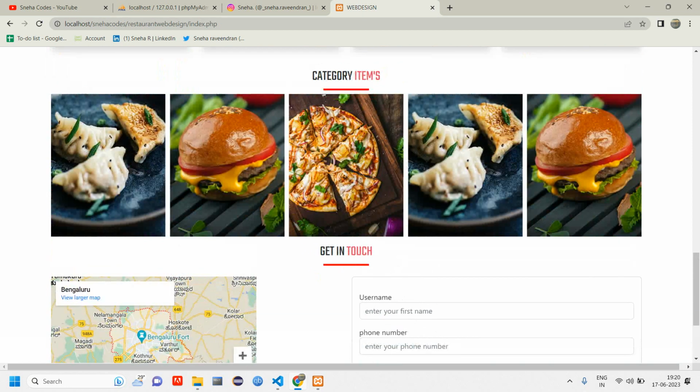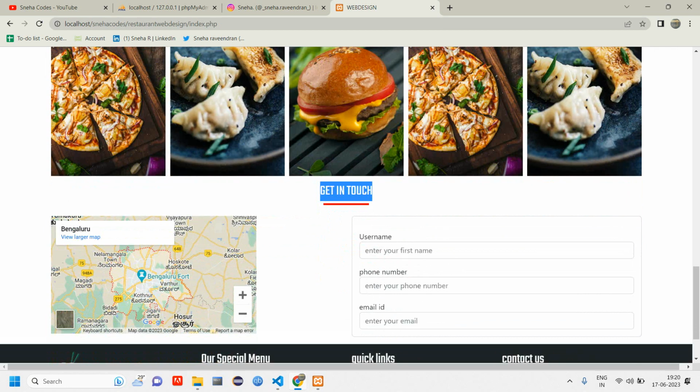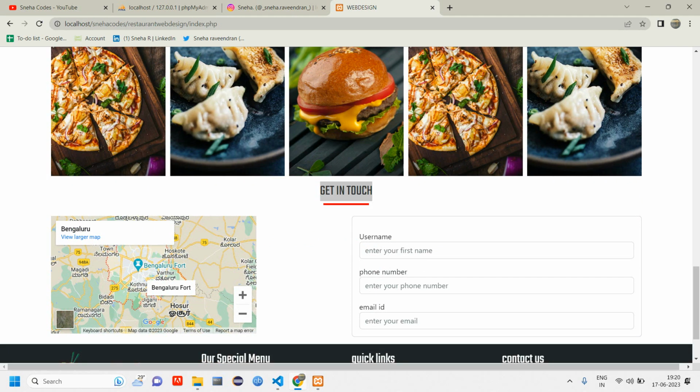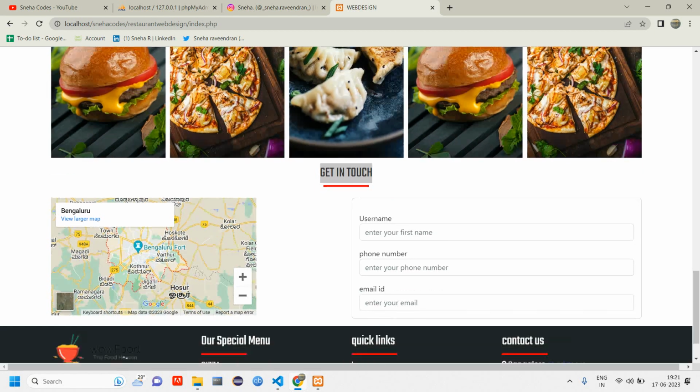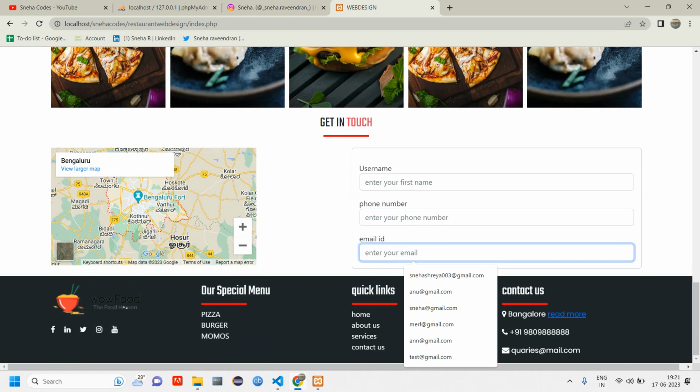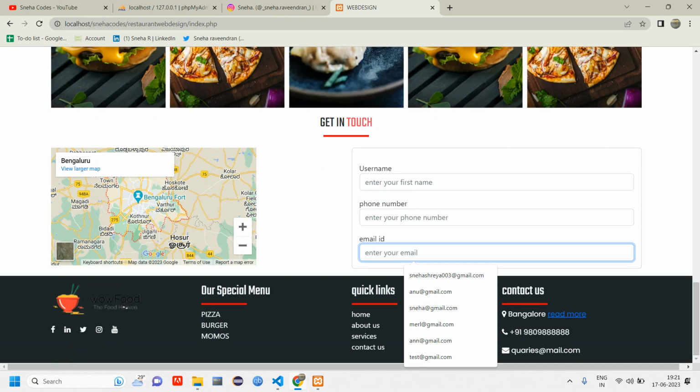So the next section here is get in touch. Here I have one map. So I've just displayed Bangalore here. Select any place, any location. So we'll see how to work with that as well. And here we have one simple form which takes the input from the user. Okay. And then later we have the footer part.